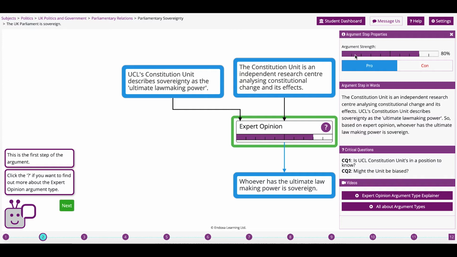The purple bar represents the strength of the argument step. You can see whether the argument step is pro or con the conclusion. You get the argument step in prose and the critical questions. These help you to critique the reasoning. There's a video to explain each argument type.